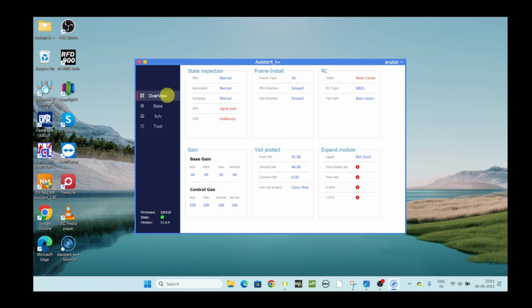K++ flight control software includes 4 functional interfaces: overview, basic function, advanced functions, and tools. The overview interface is mainly used to read and view the existing parameters. It can detect the basic parameters of flight controls, installation data of the airframe, main parameters of the remote control, aircraft sensitivity, battery voltage protection parameters, and the connections of the expansion module.